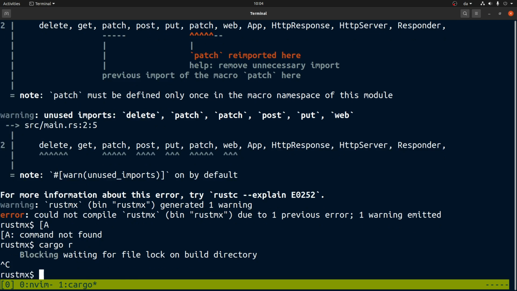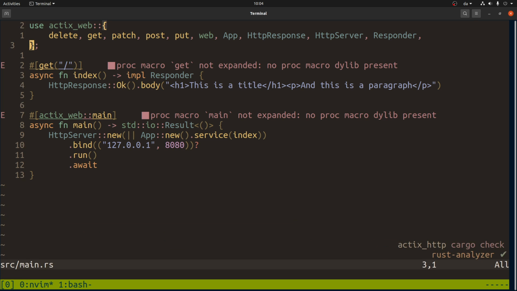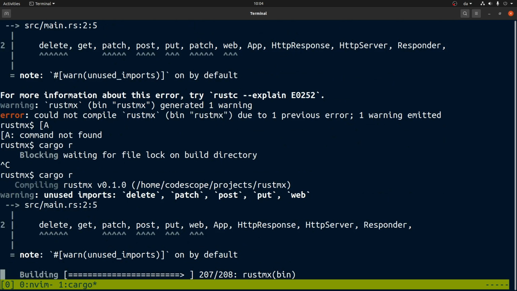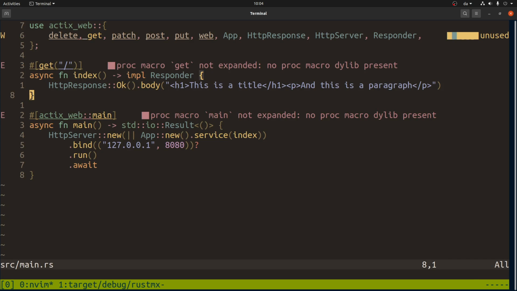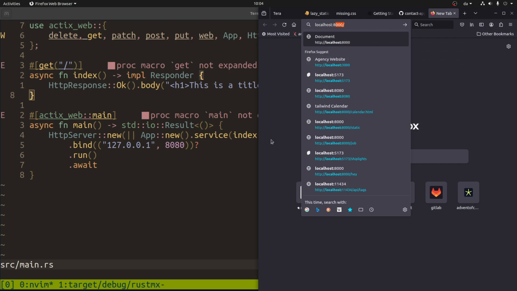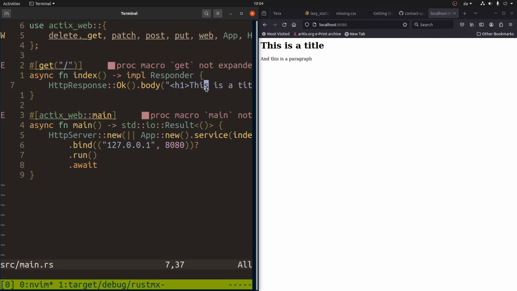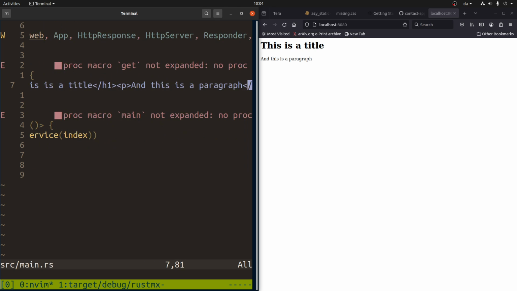Now I just don't get what's happening there. Maybe it's because Rust Analyzer is running and it's for some reason excruciatingly slow. So here we go. Let's try to build, and now we built it, and it's running. So let's test out our new web server, and here we go. Now we have a title and a paragraph.